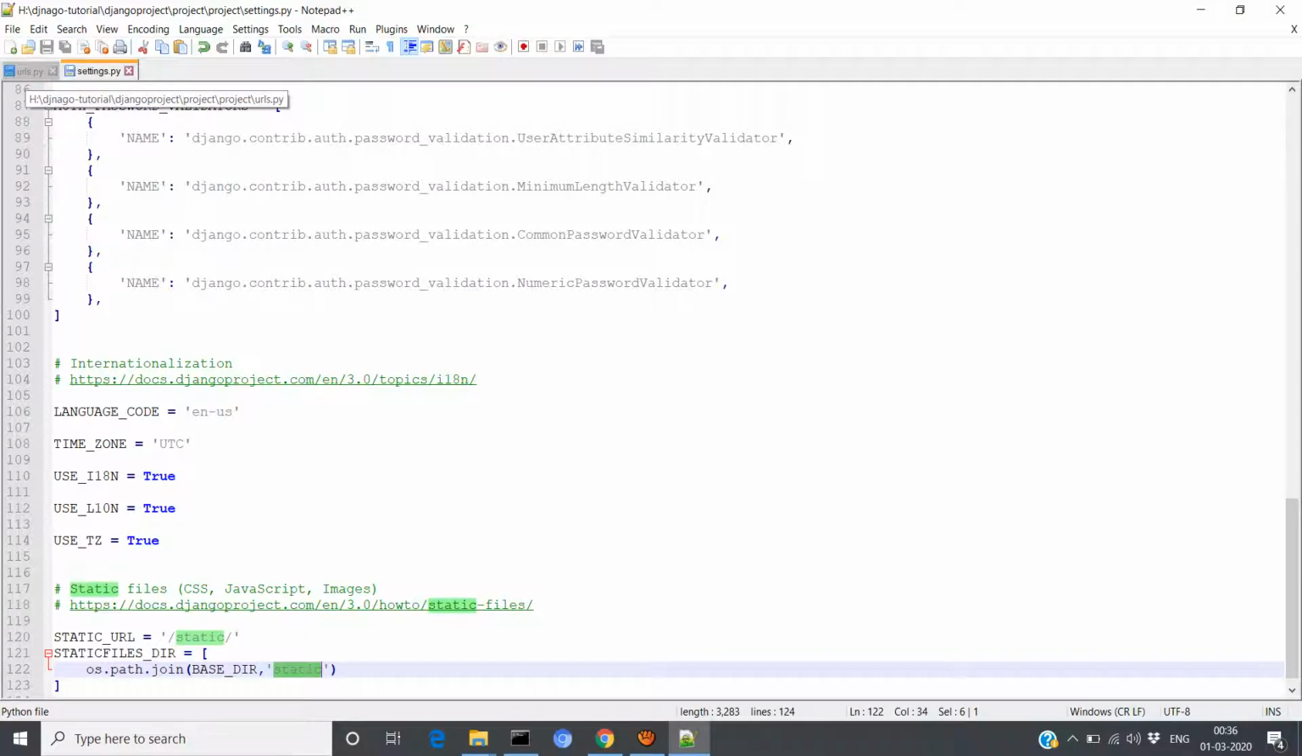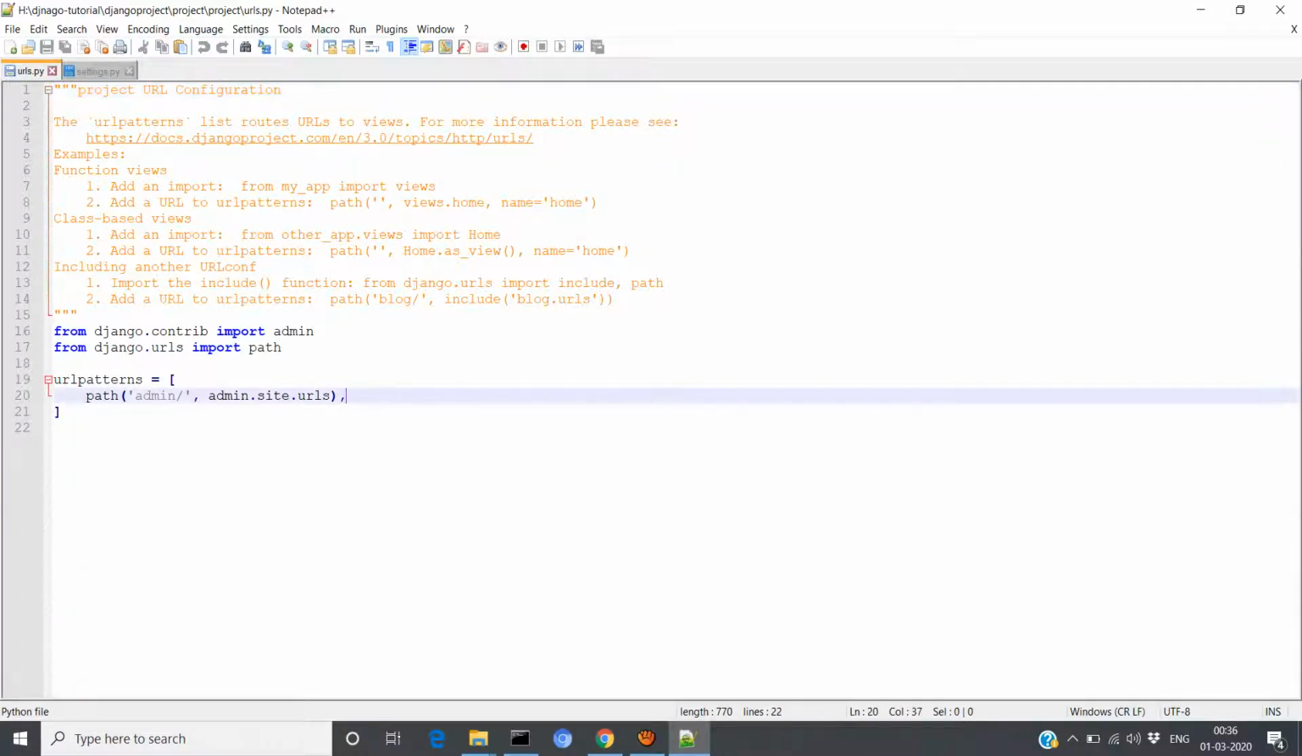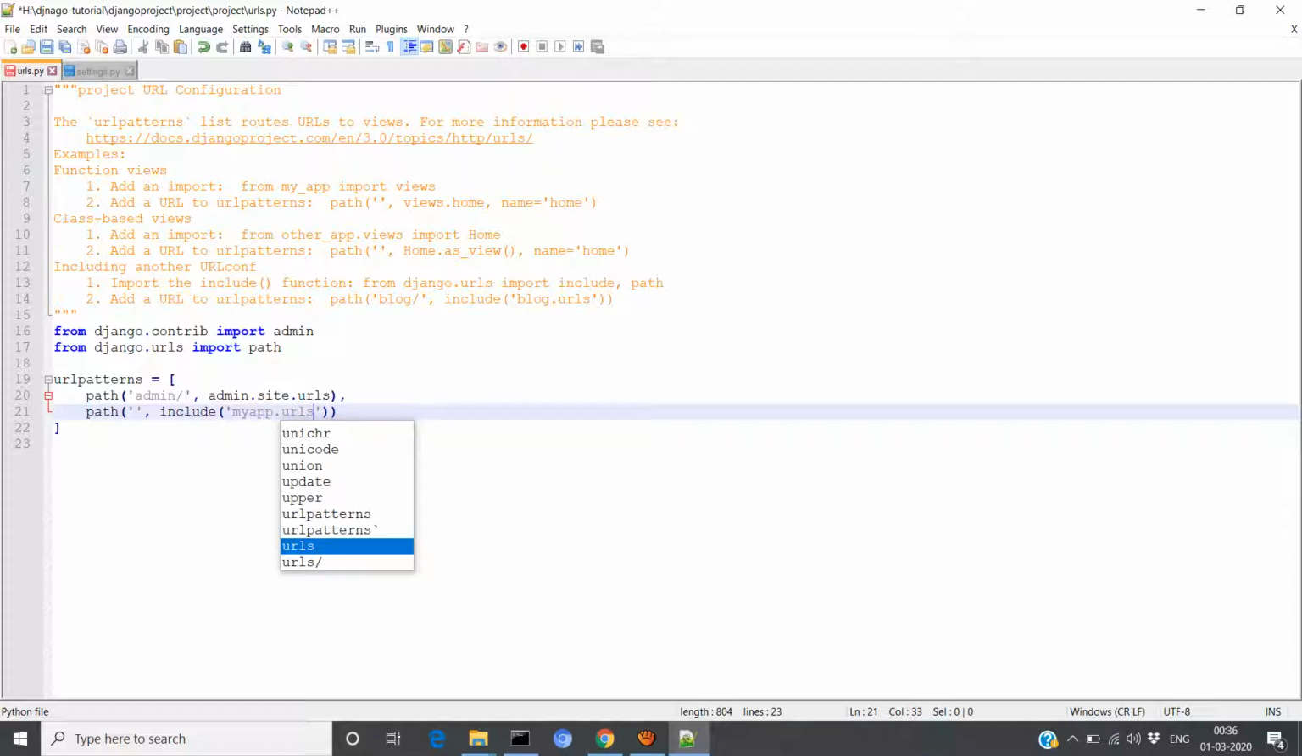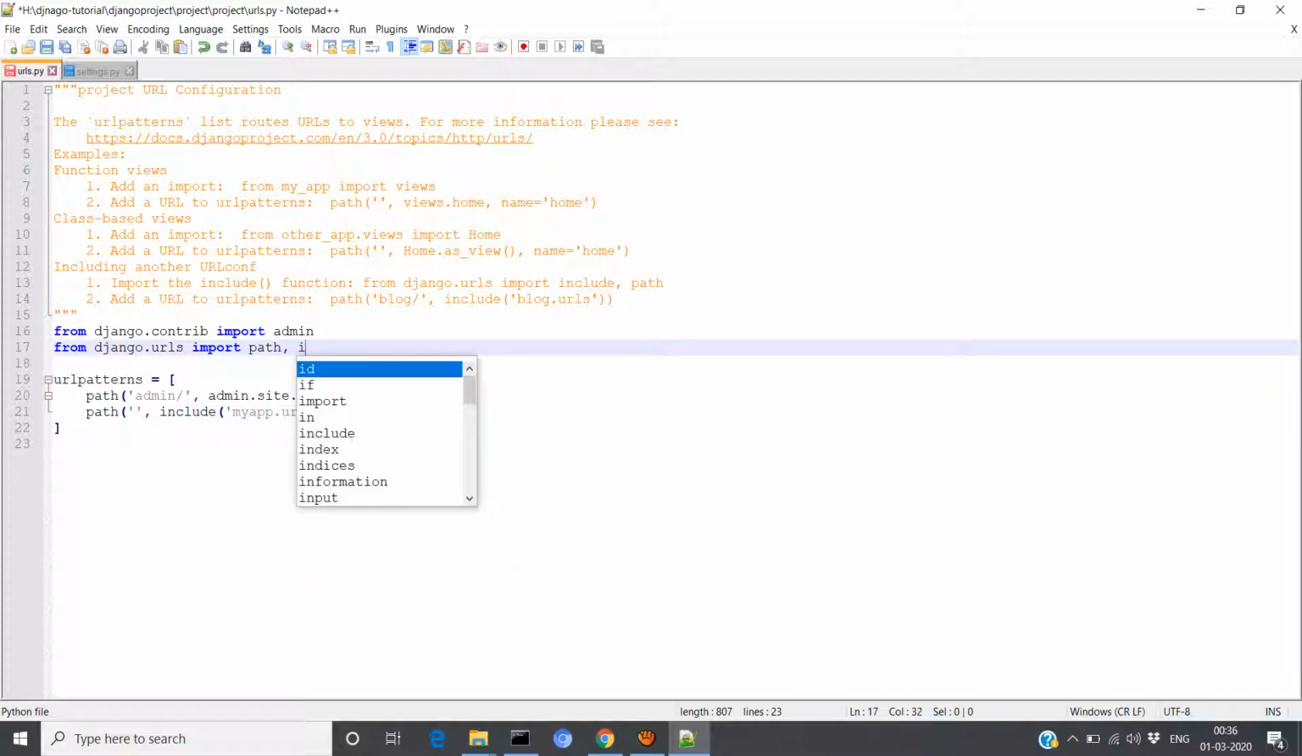Now in the urls.py file we are going to include the URLs for our app. So we use include my app.urls file here, and we'll import include in the headers from django.urls. We save this file.